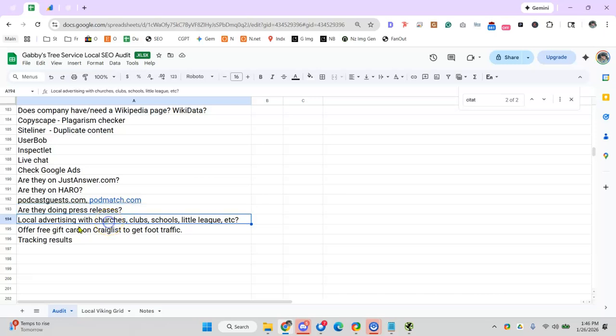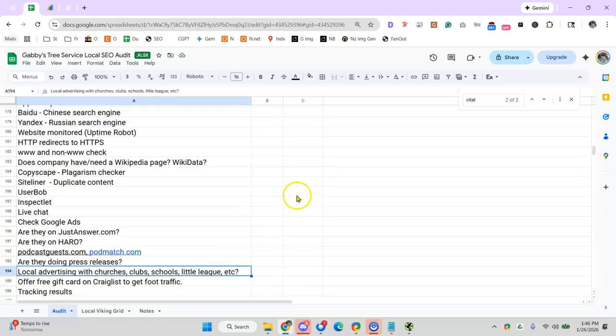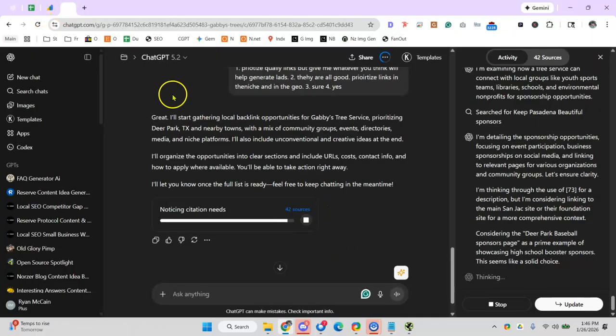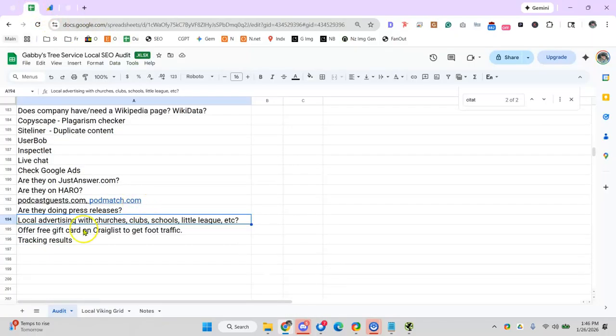That can be kind of shady. Local advertising with churches, clubs. This is going to go back into this here if this ever finishes. And offering free gift cards on Craigslist to get foot traffic. That's just another sneaky way to get people visiting your business, not your website, so the algorithms can see people visiting your business. Then make sure you're tracking all your results, right?